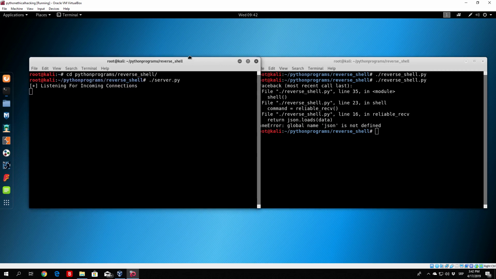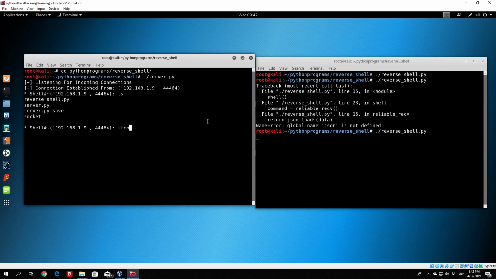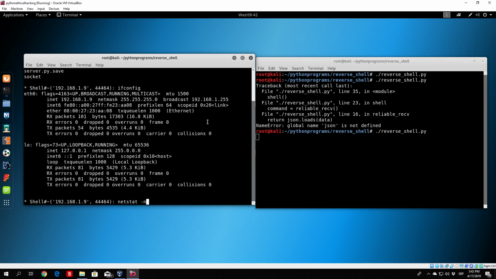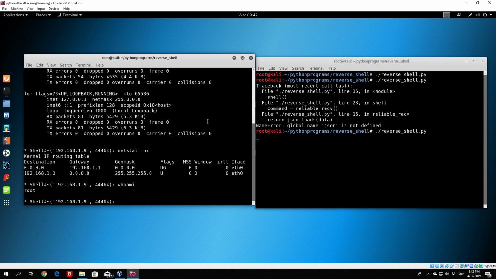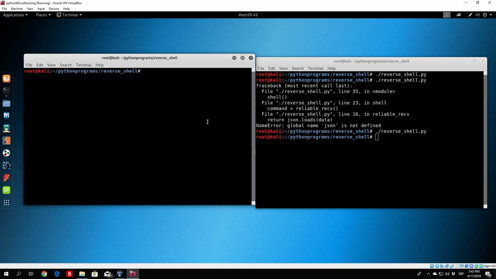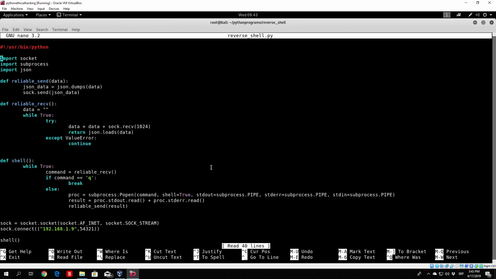Run the server once again. Run the reverse shell. Execute, for example, ls. It works. ifconfig, netstat -nr works as well. whoami works. So basically anything that we do now works. We will be able to receive any amount of data, and our program will not crash if the data is bigger than 1024 bytes. Let us specify q in order to close the connection. We can see it worked perfectly, and our program is now even better than it was in the previous video.